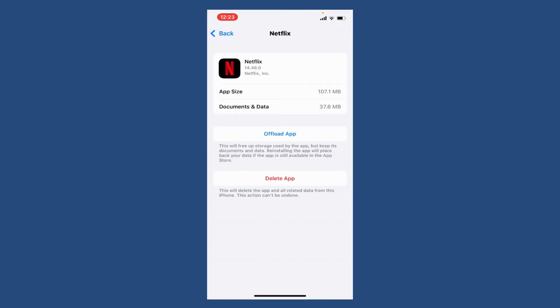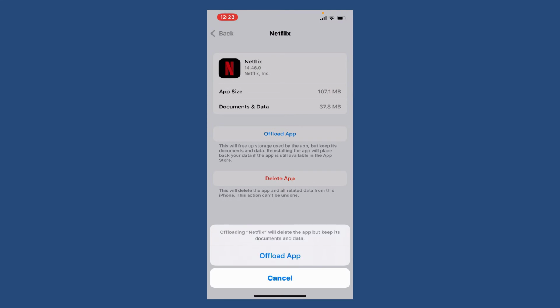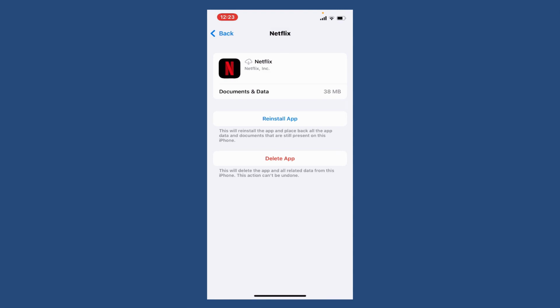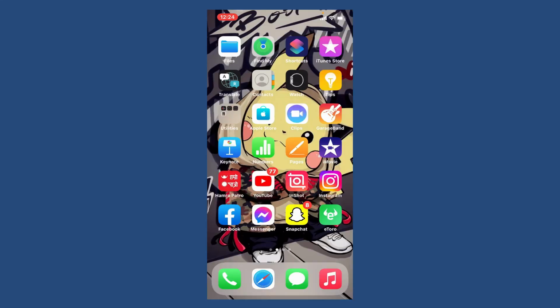Now select Offload App and tap on Offload App one more time at the bottom. Doing this will delete the app, but the documents and data will be left intact. Once you tap on Offload App, reinstall the application by tapping on Reinstall App. And once your app gets reinstalled, simply open your Netflix application, log into your account, and see if that fixes the issue.